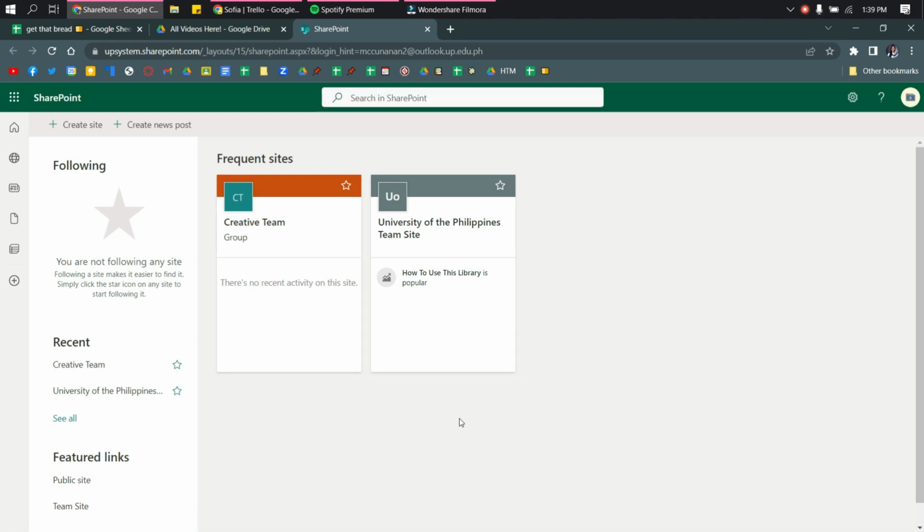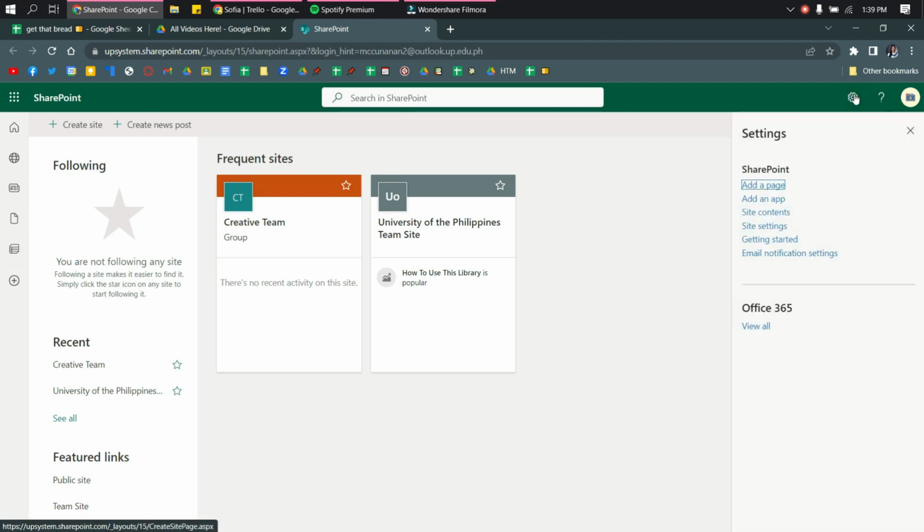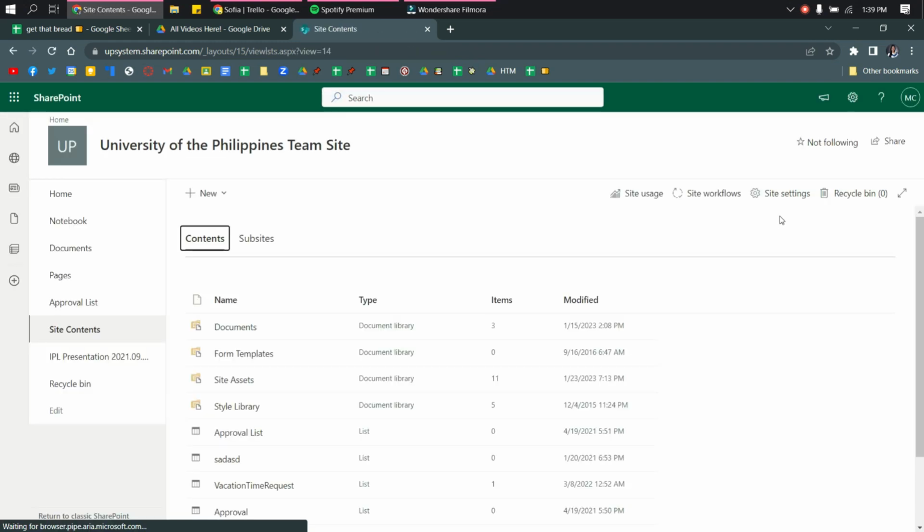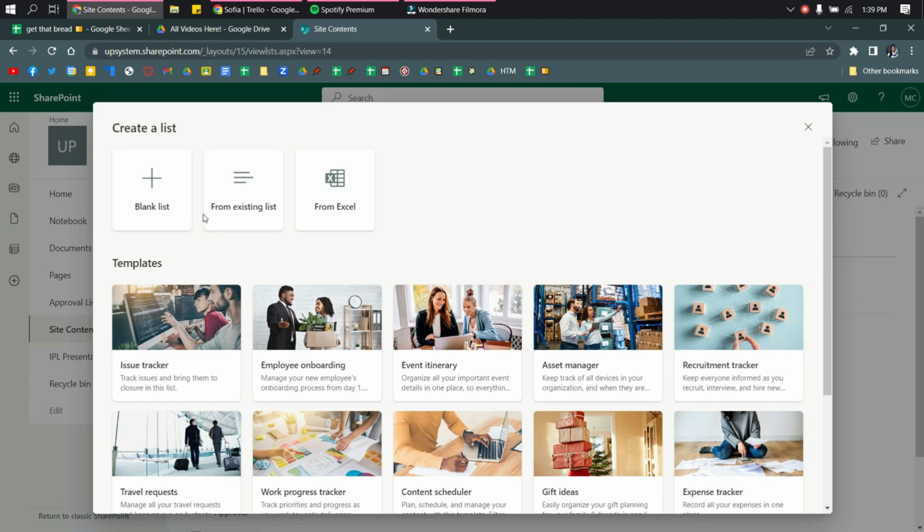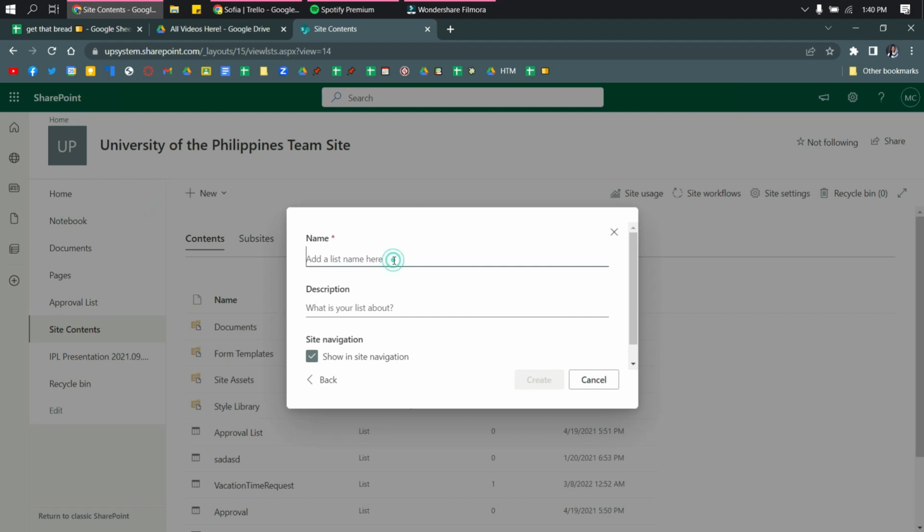So on this page, we just have to click this settings icon on the upper right corner, and then just click site content, and then what you will have to do from here is click this new and then list and then go to blank list and then just fill up this section. So just name this list. I'll be naming it feedback list, and then you can add your description and then click create.